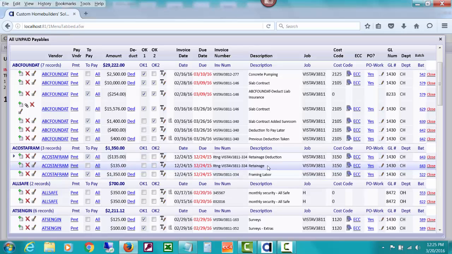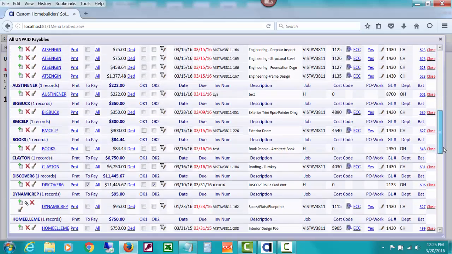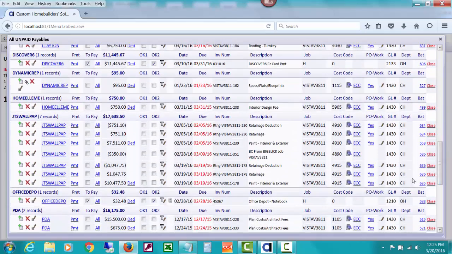It says retainage, and that's the amount that would be left to pay in some other check run, which is usually a later time. Now what I'd like to show you, besides Acosta, we had some down here for JT wallpaper. And you can see where some retainage deduction and retainage.